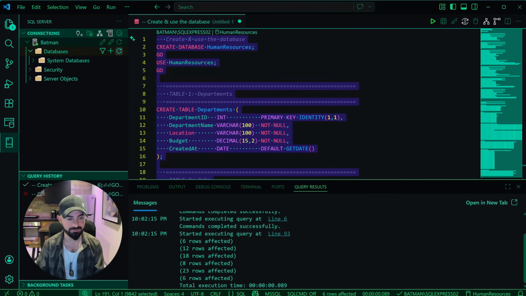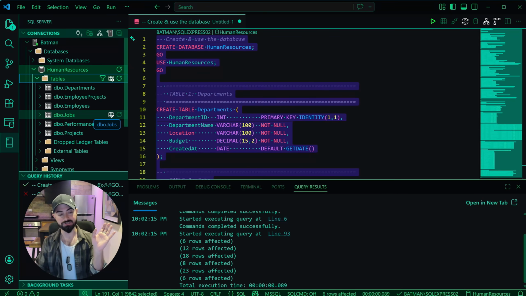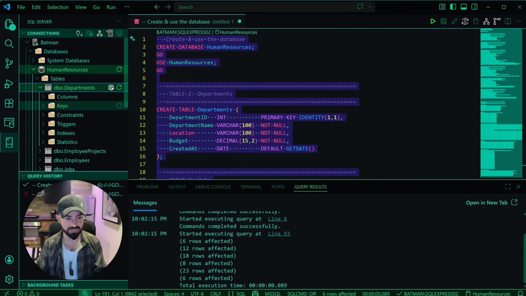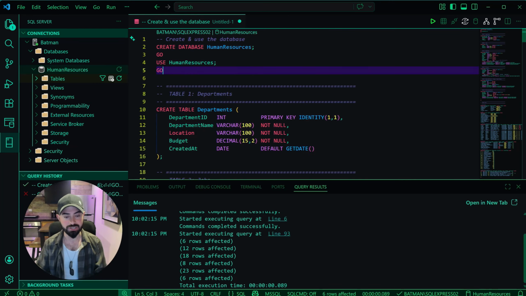Okay, perfect. So if I refresh over here, I should see it, and there it is. And here we can see, on the left hand side, on this panel on the left, the database created in the server, and we can see all the tables that we have put in it: departments, employee projects, employees, jobs, etc. And we can also see the keys that it has and the columns that it has as primary key, and all the constraints. Okay, very good.